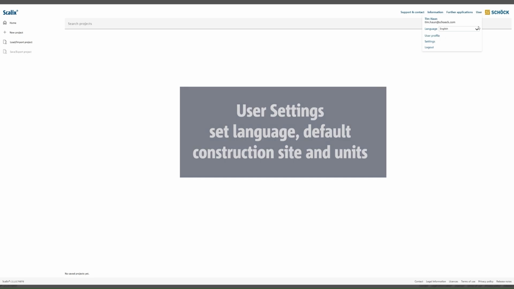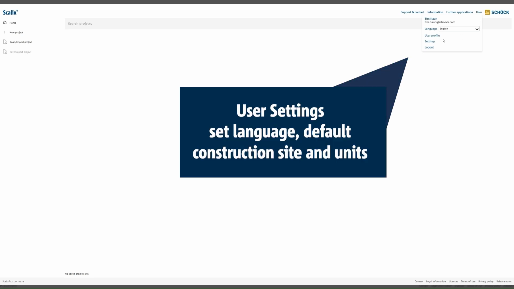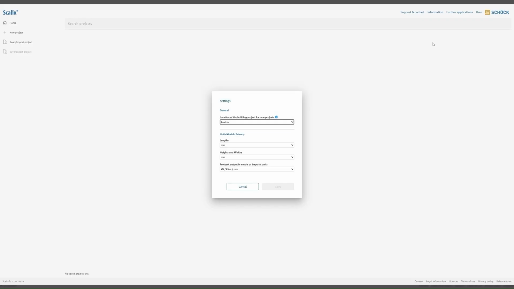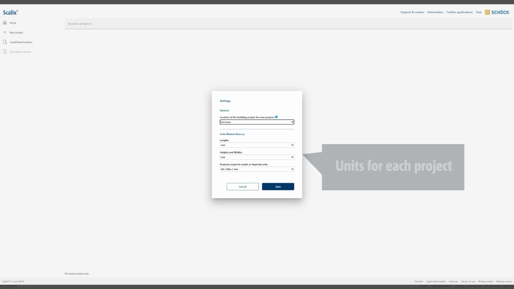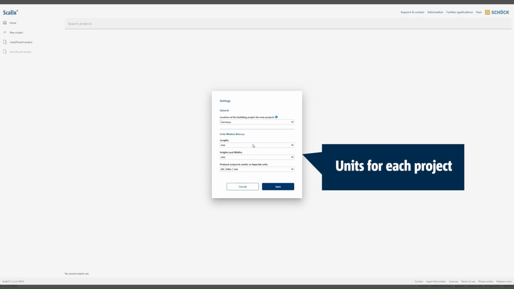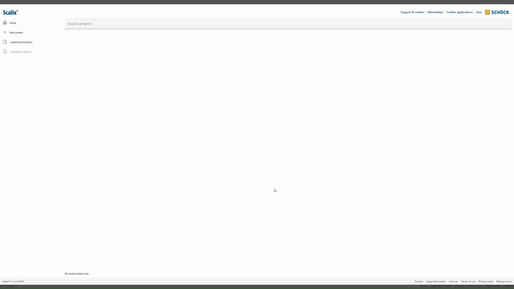Before you get started, it's worth taking a look at the user settings. Here you can define your language, your default construction site location, and your preferred units. The default construction site location is applied automatically whenever you create a new project, and the units will then apply to every one of your projects.